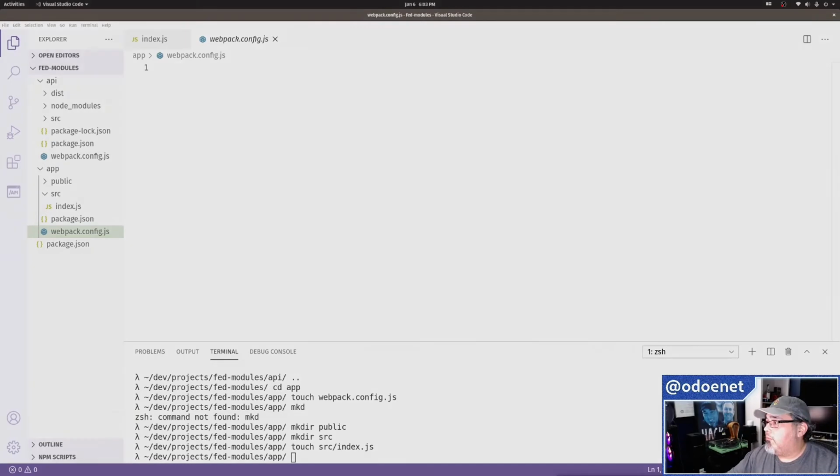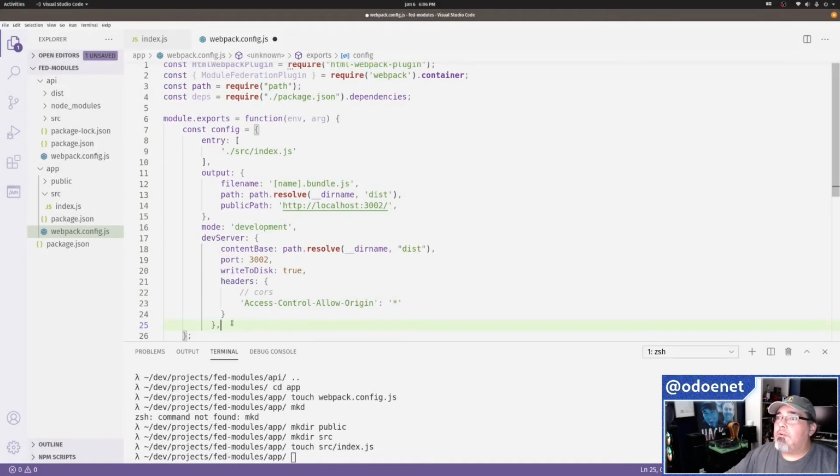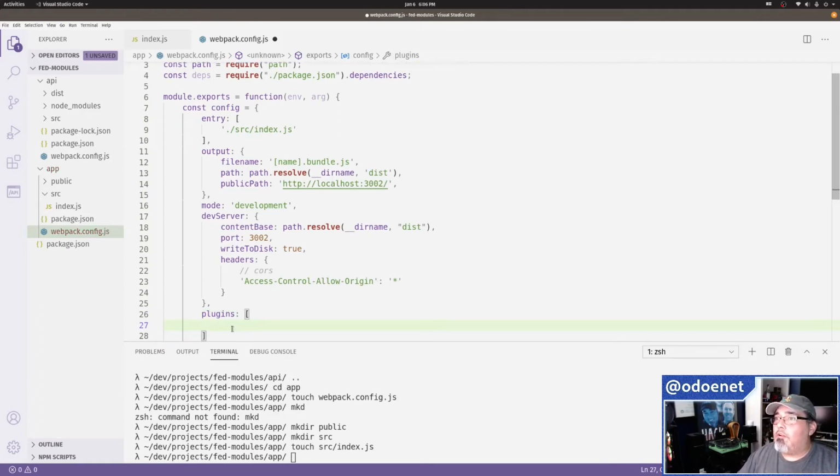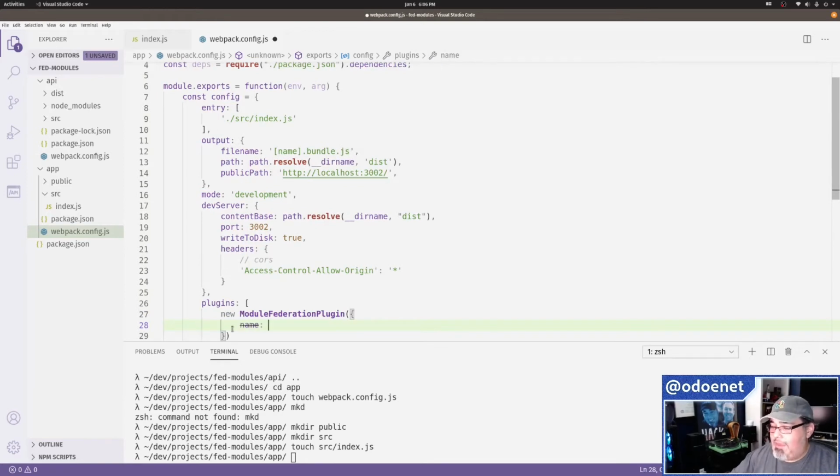So let me go ahead and bring this in. There's our dev server. And then, okay, so here's where we do things, right? So now we're going to do plugins again. I don't need to do anything with the ArcGIS Webpack plugin or loading ArcGIS core in here, because that's all inside of the library micro front-ended app portion that we're doing. So I'm going to do a new module federation plugin here. Name is just going to be app.